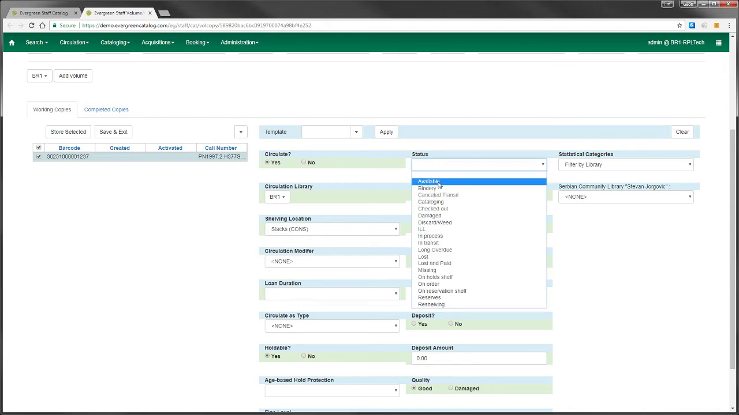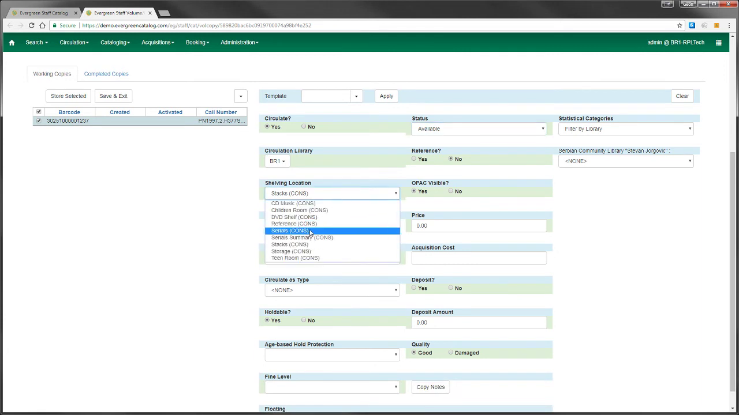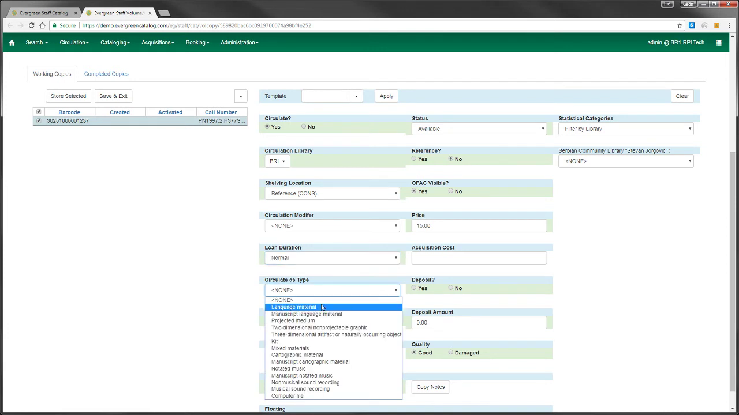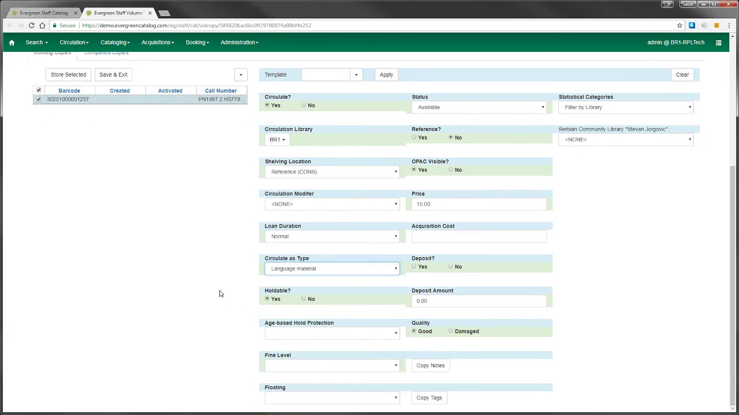So we're going to make the item available. We're going to call it a reference piece of material. We're going to give it a $15 price. We're going to make it a normal loan duration, circulating it as a language material. No deposit necessary. It's holdable, but we want to keep it in our library for at least 3 months. The fine level is going to be normal, and we're not going to set floating or anything else for that matter.